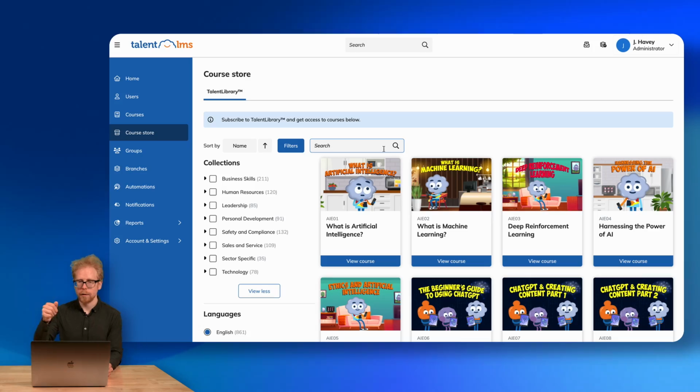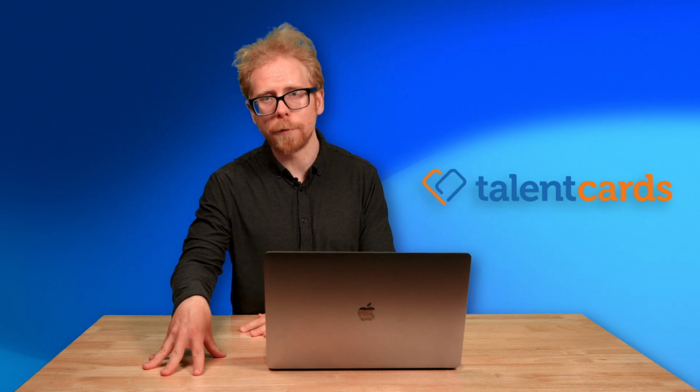We love this part of TalentLMS. Okay, this is an amazing feature. This really rounds up our review of TalentLMS. Okay, TalentLMS is a phenomenal internal training learning management system. It is our favorite internal learning management system for training employees and training customers. Okay, Talent Cards is the best mobile-first internal learning management system.